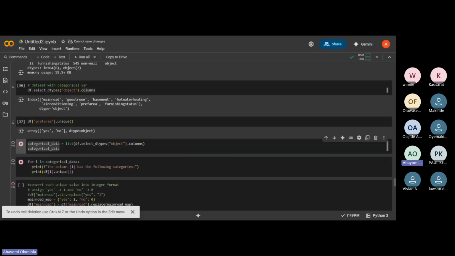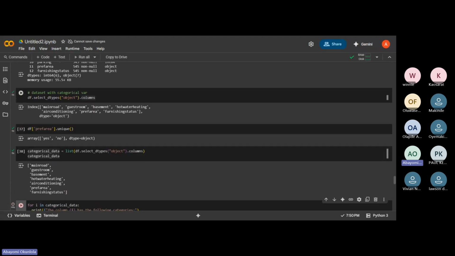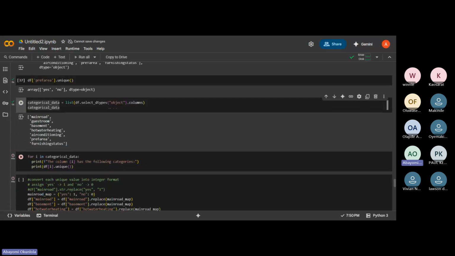Now we want to have our categorical data. Just like we applied earlier on, we had to create a list to bring out that categorical data set. So we said categorical data equals list. This one that we have here already, we just tell it that we want a list right now. On running this, you can see we now have a list. Instead of what we had here, an index where the type is object, right now we have our headers as a list.